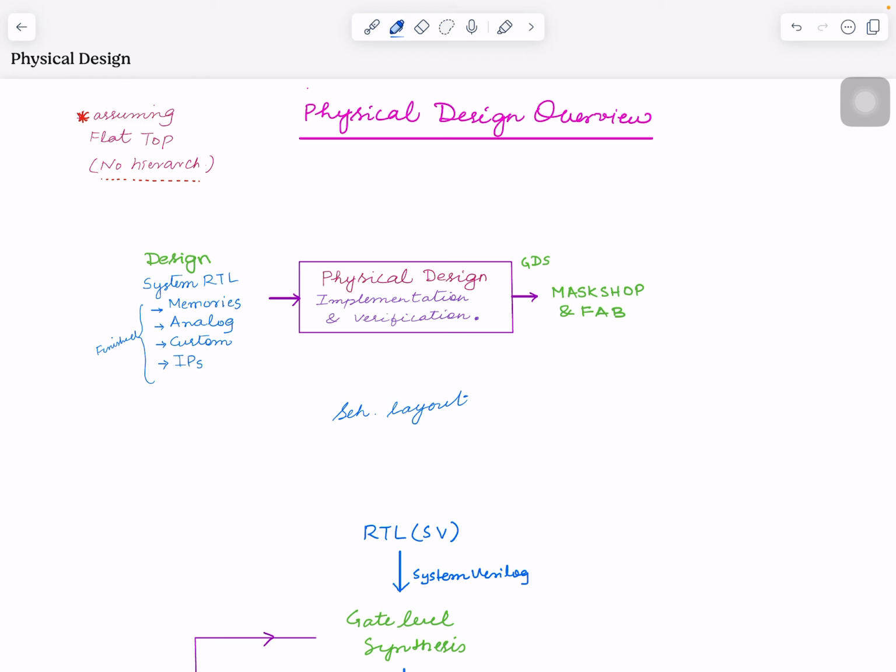But the problem is when you are dealing with bigger designs, doing it the custom way is just not possible. That doesn't mean the custom way is not done. The custom way is done, but for very small designs.